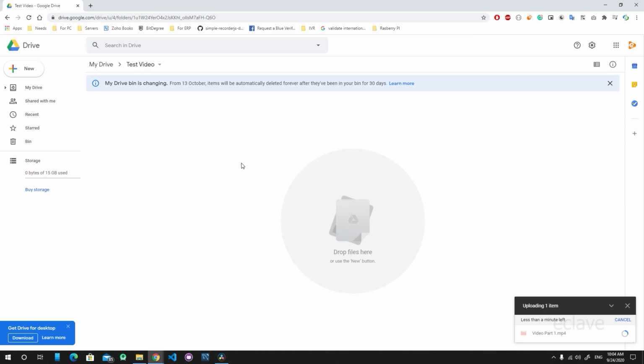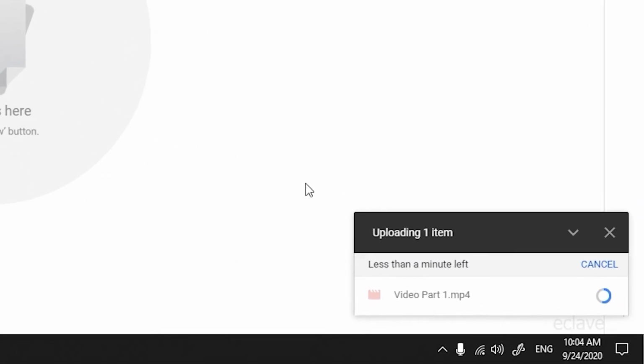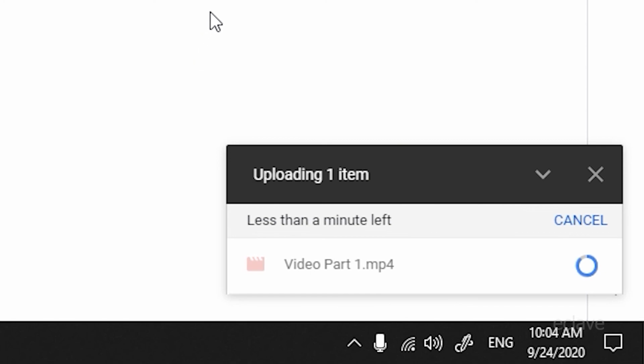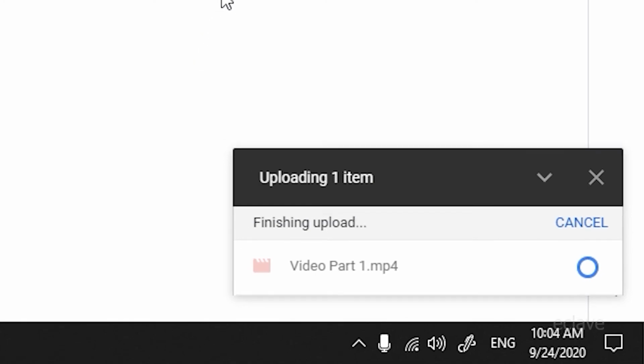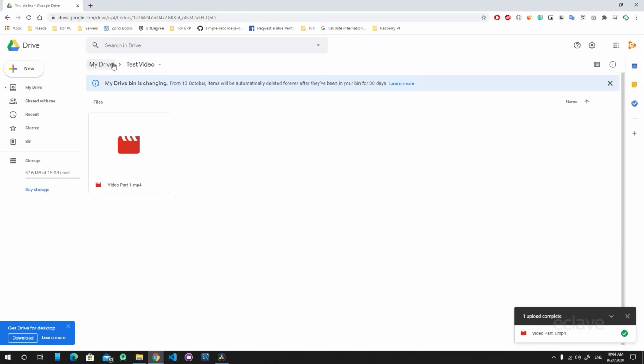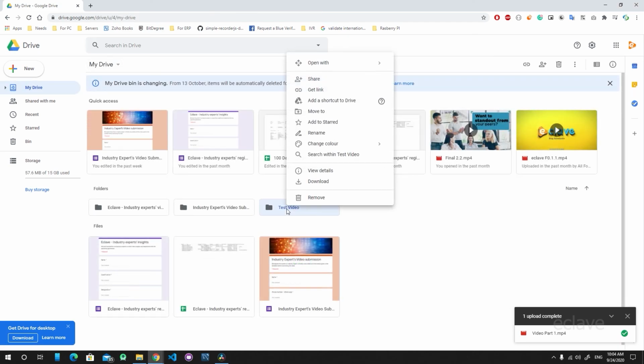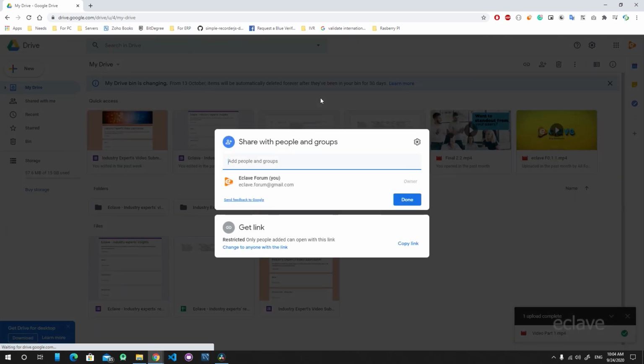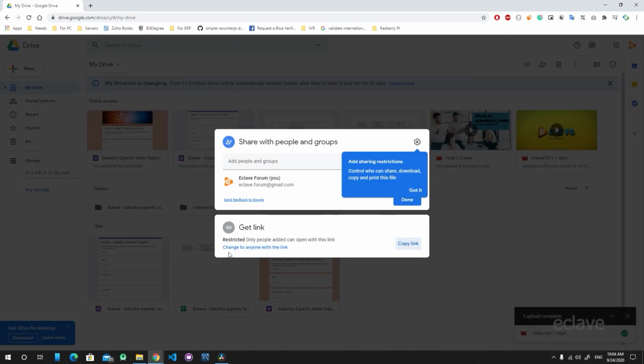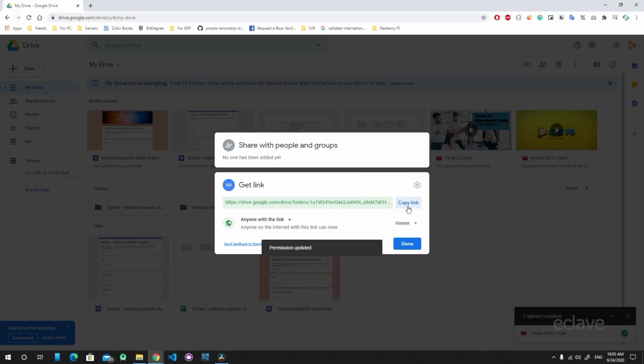Wait for some time as your file upload takes several minutes. File upload status will be shown at the bottom right of your screen. Once the file is uploaded, go back and right-click on the folder to share. Choose anyone in the link option and copy your link. Then click Done. Send the copied link to Eclave team through mail or any messaging platform.